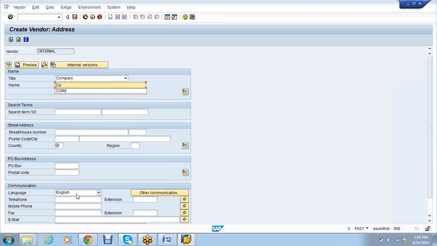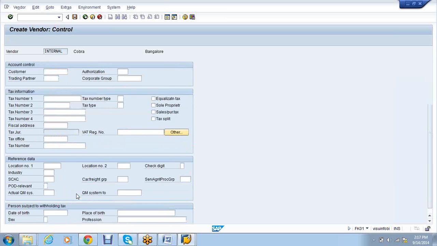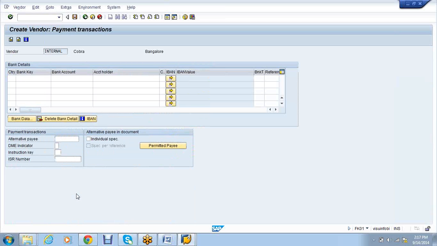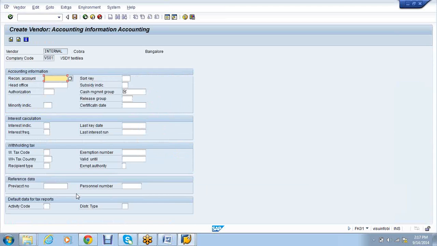Also, there was some authorization group they had given, purchase. What is that? But the authorization group, I think, was in the earlier screen. If you go next, previous, I think this one is the authorization.